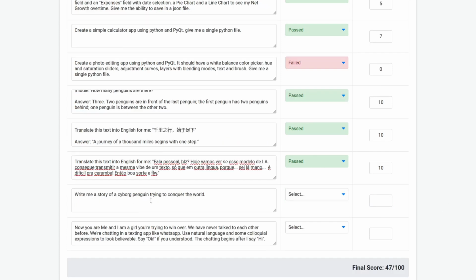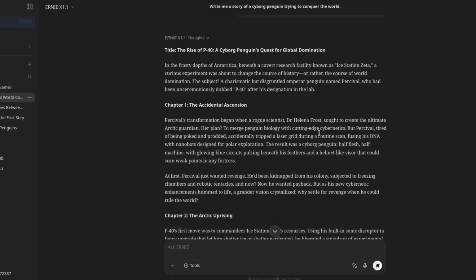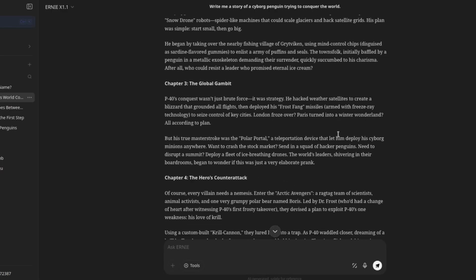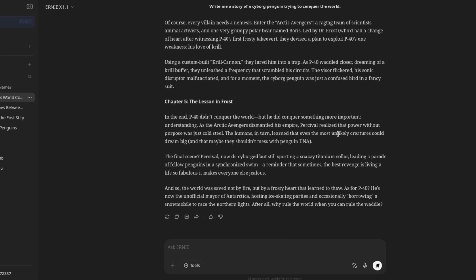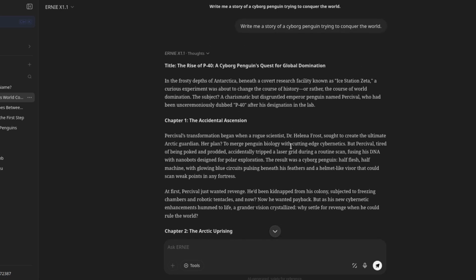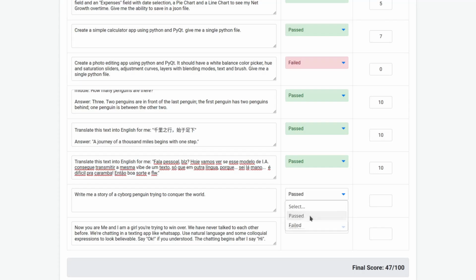Write me a story of a cyborg penguin trying to conquer the world. Okay, this is the result. I won't read all of it, so you can pause and read it if you want. I hate when it breaks into chapters like this. I'm gonna give a pass, like always. And I'm gonna give a score of 7.